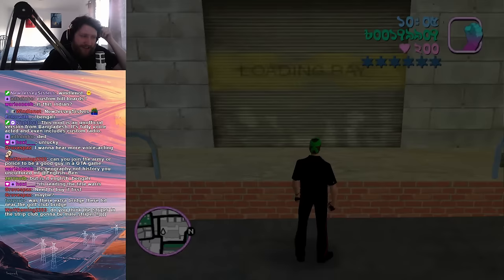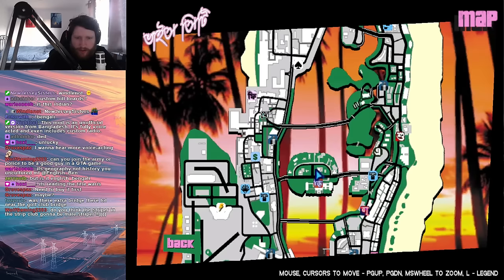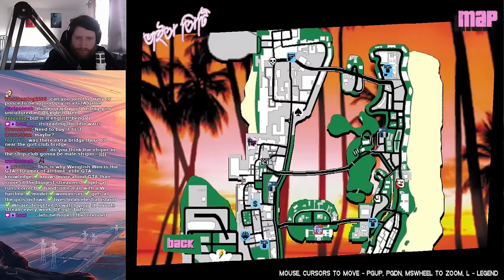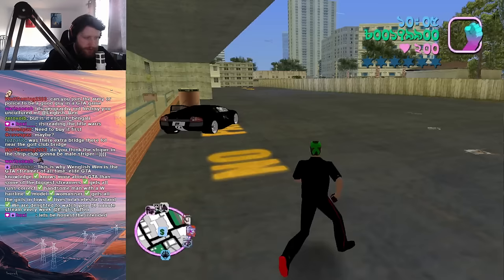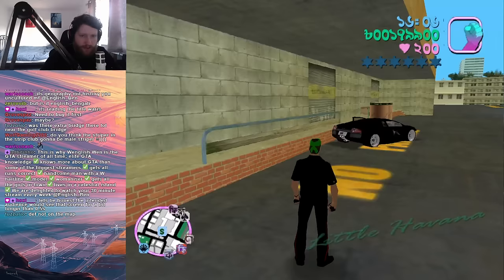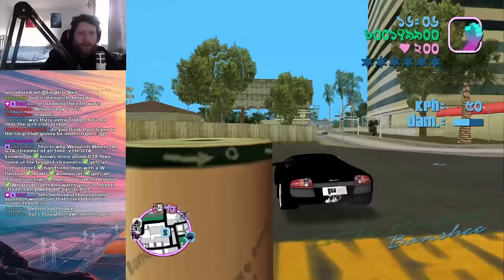Was there an extra bridge near the golf club bridge? All seems normal to me. Quickly save in case we crash. Definitely not on the map. Alright, I can go and have a look. Near the golf club bridge? Like, over here?